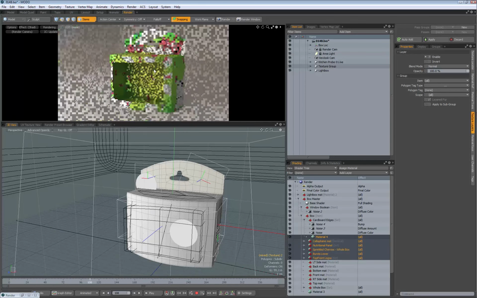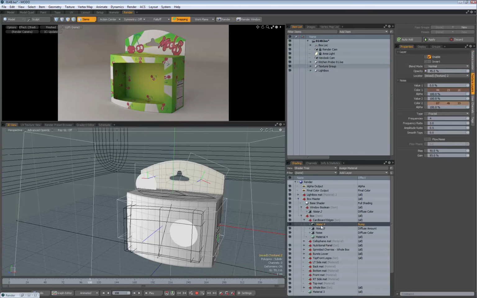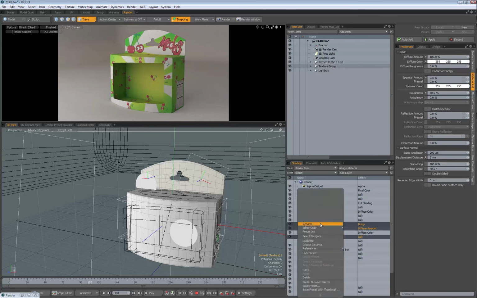Hold down Shift and scroll out with your scroll wheel. And now we have that more or less complete. However, the Boolean cutout right here is not getting any of those changes at all. And we need to copy or duplicate all of those layers that we just created for the bump, diffuse amount, and the base material, and instance those on over to the window Boolean. So we'll hold down Control and then click on all three of these, right click, and create instance.